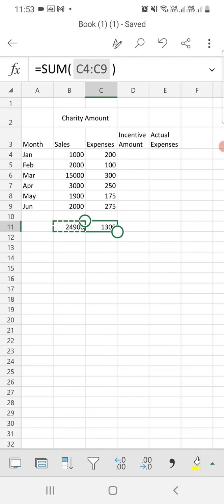That means we need to just put a dollar sign before the column and before the row. That is an example of absolute reference. Let us calculate the incentive at the rate of 10% on monthly sales. Okay, so we have the monthly sales data given here and the expenses also given here. We just need to calculate the incentive at the rate of 10% on monthly sales.